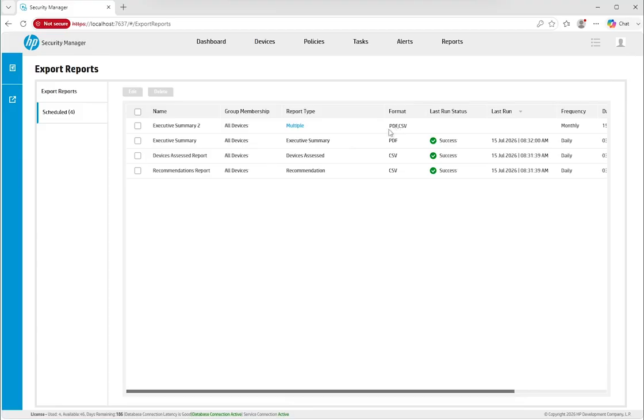So the reporting, just like policies, just like tasks, just like device discovery, can be set up to be automatically sent off periodically, however often you would like them to be done.